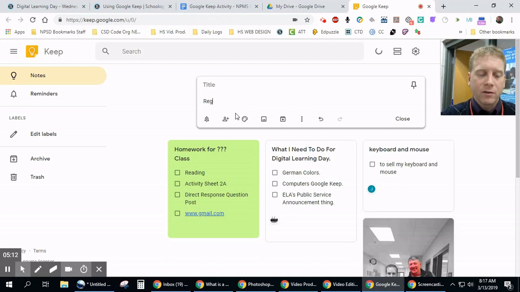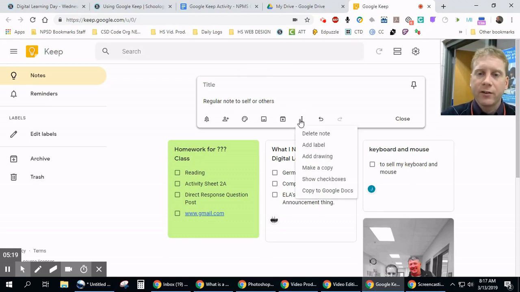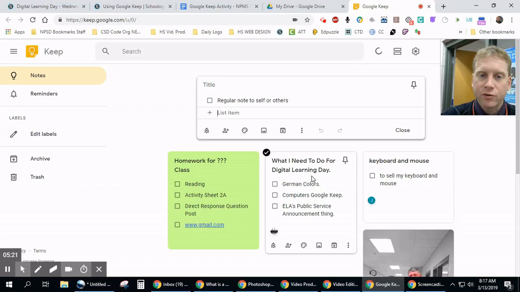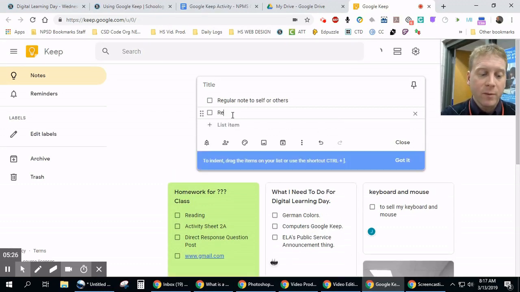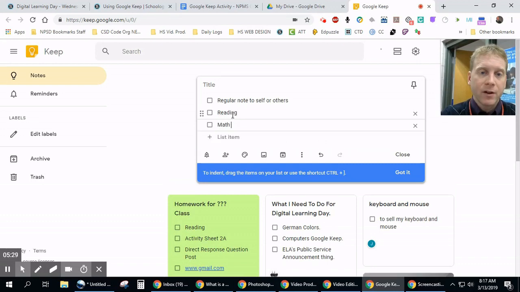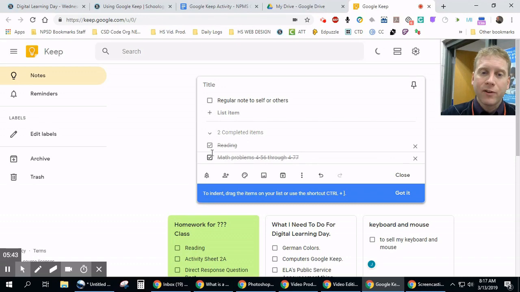It can be a regular note or others. You could also do it as a checklist. There's some options here to show check boxes like that. And then you can do a list item. You could make it for homework. So maybe you have to do some reading. Maybe you have to do math problems 456 through 477. And you can keep adding list items. Some people like this, and then you can check them off and they get crossed off when they're done. It's kind of nice.